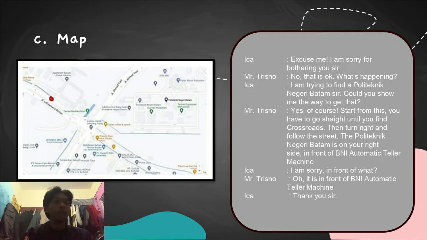Start from here. You have to go straight until you find a crossroad. Then turn right and follow the street. The Polytechnic Negeri Batam is on your right side in front of the BNI automatic teller machine. And Icha said, I'm sorry, in front of what? Mr. Trisno: Oh, it is in front of the BNI automatic teller machine. And Icha said, thank you, sir.